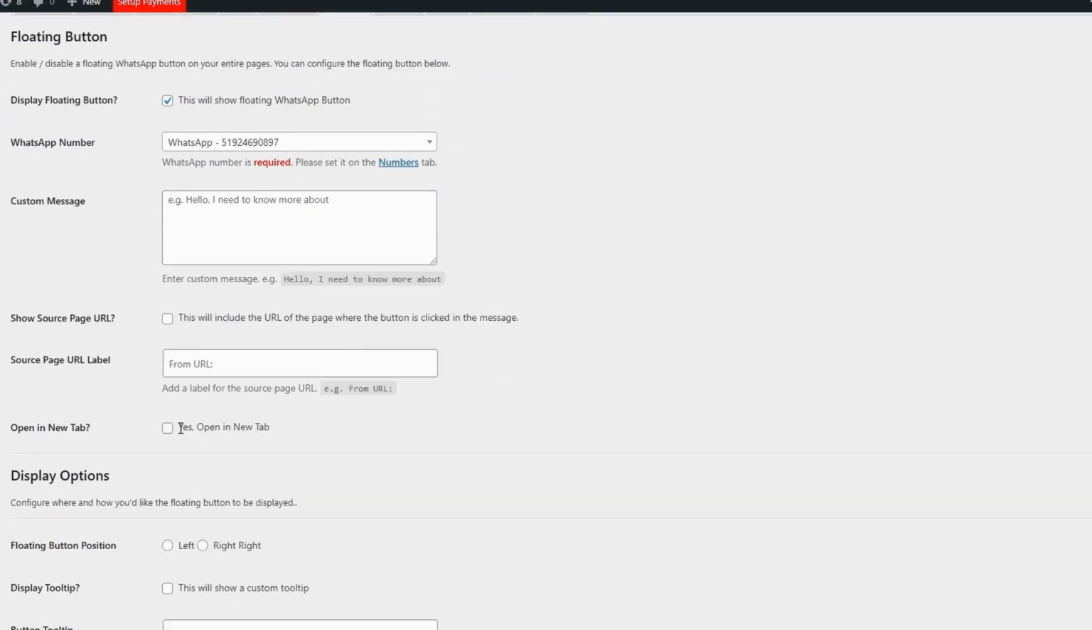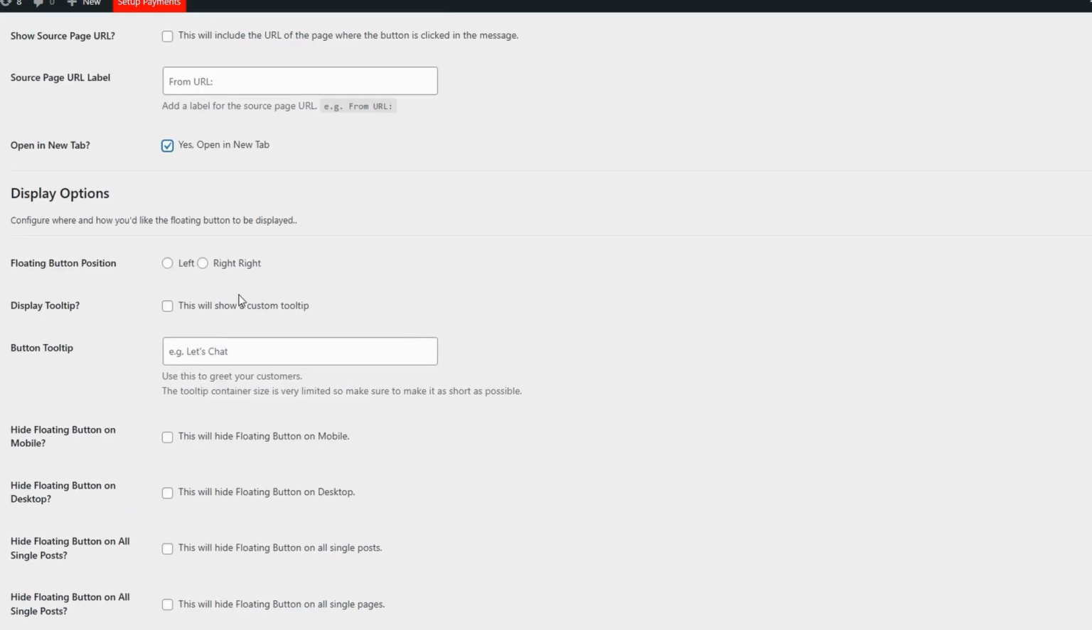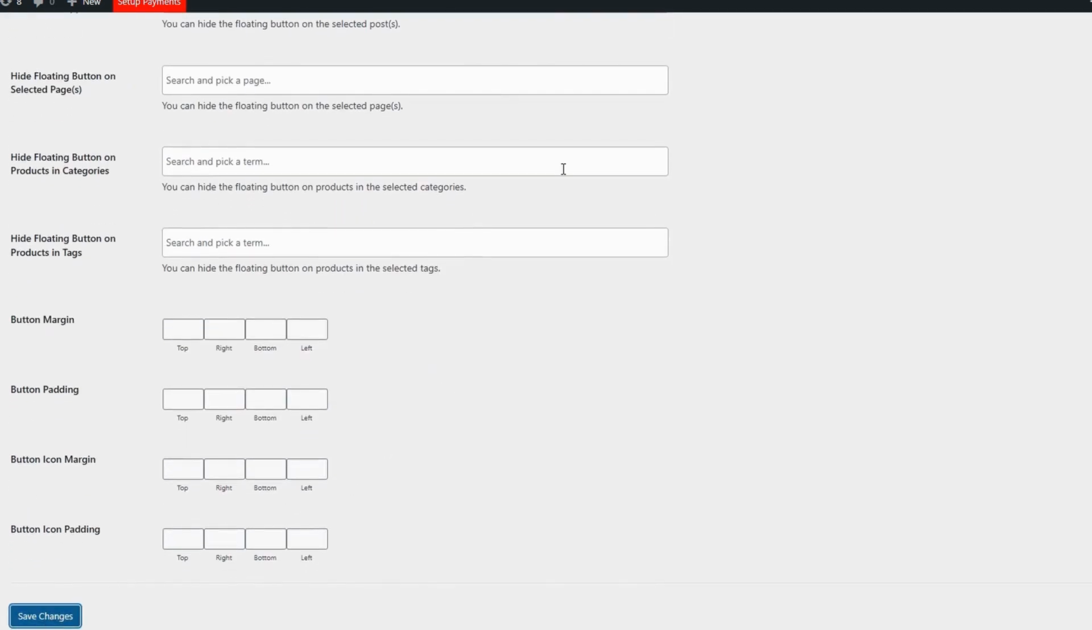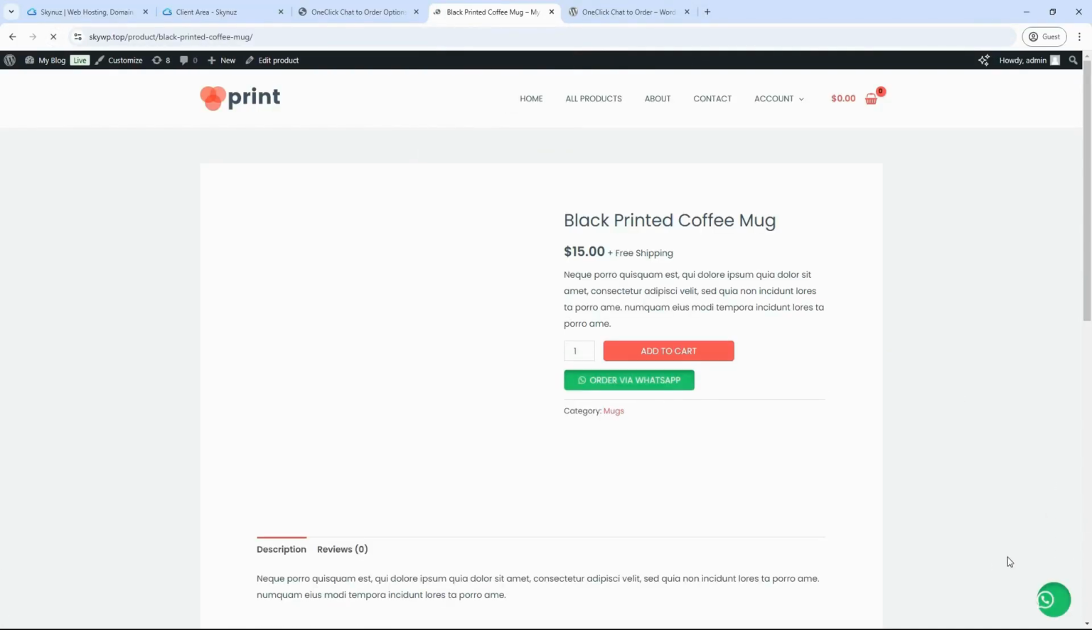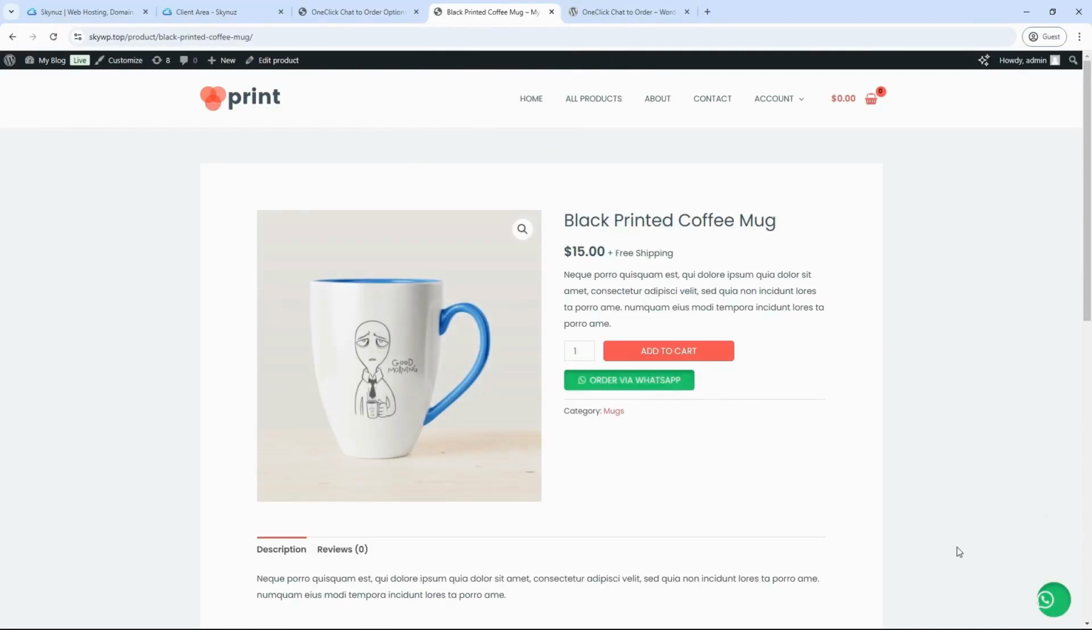In this case, I'm going to press this box, and now I'm going to choose where I want it to appear. In this case, I want it to show up on the right side, and we're going to save the changes. Let's save the changes, and I want you to see how it appears now. I'm going to refresh the page. A little WhatsApp button should show up here on the right side.